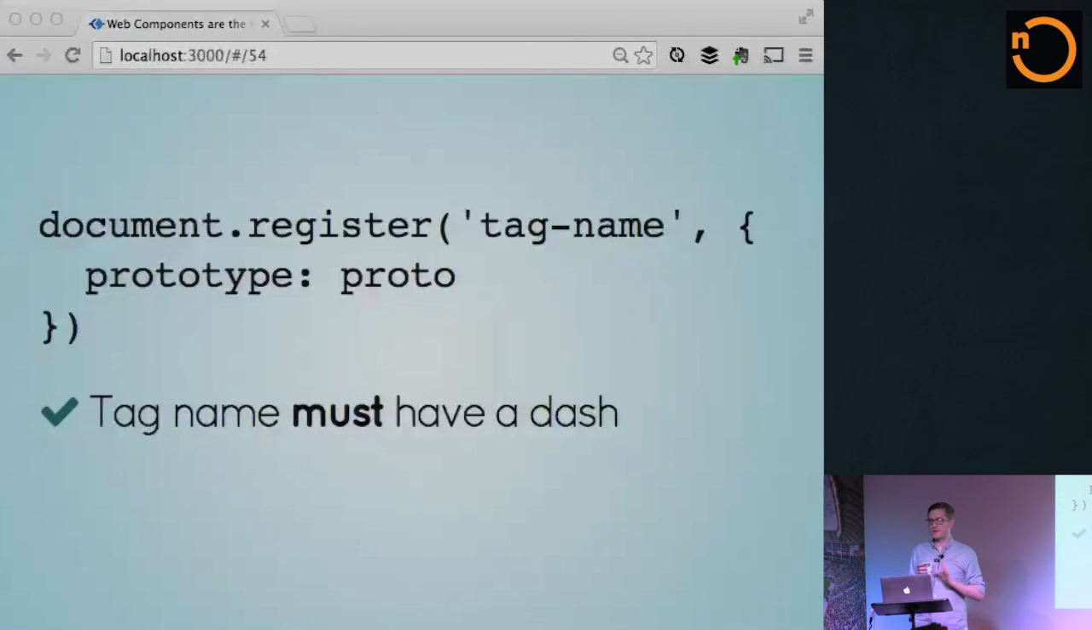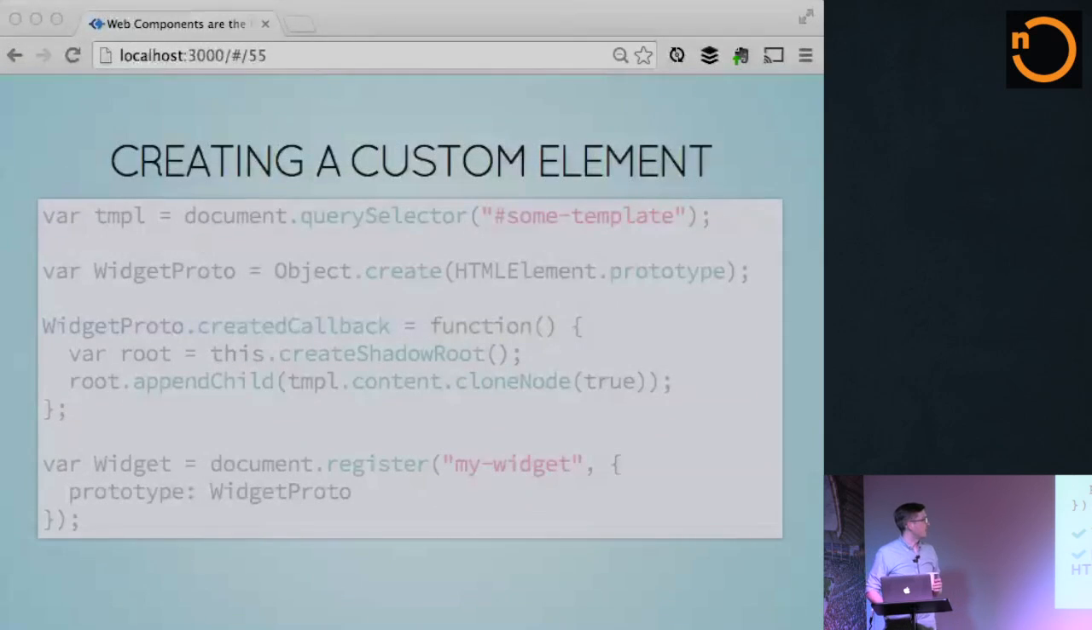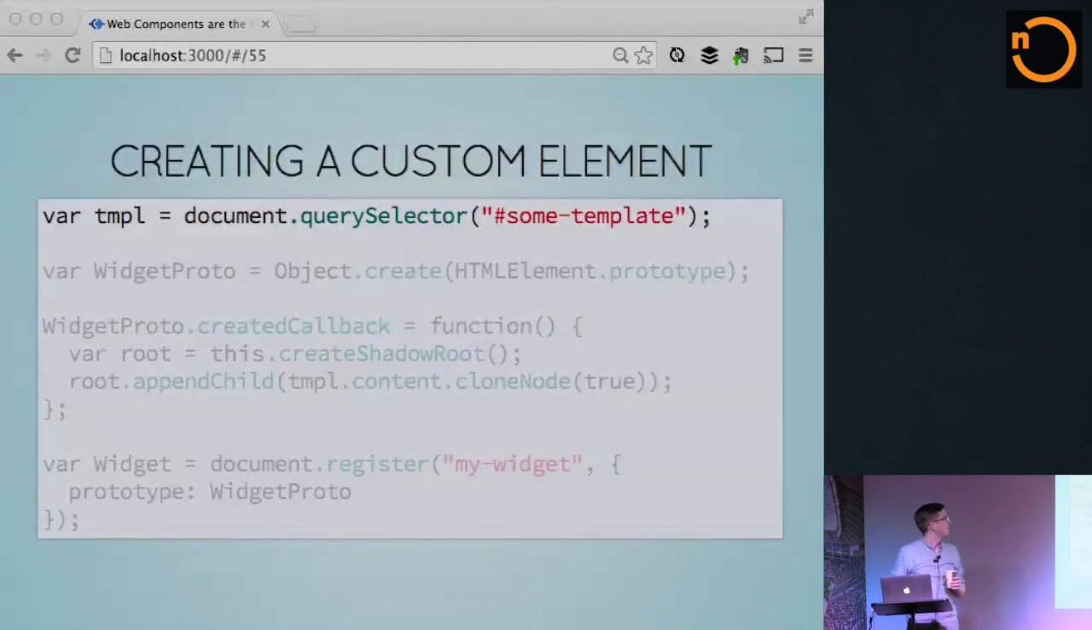This is not a native element. And that's to prevent someone from accidentally naming something that later on the browser makers want to use that name as well. So that's how you namespace your element of sorts. The other thing is that your prototype must inherit from HTML element. And I'll show you how to do that. That sounds complicated. It's not.